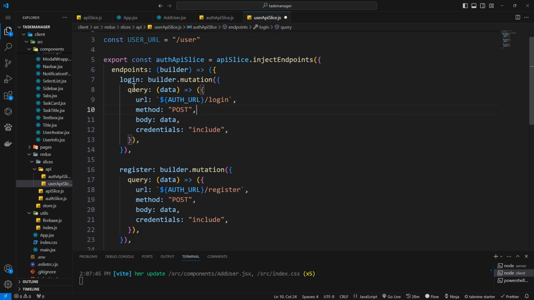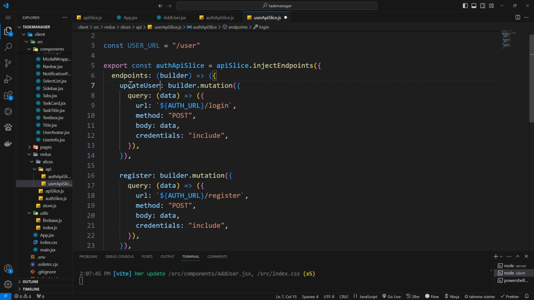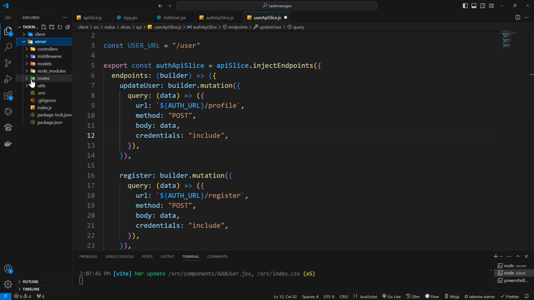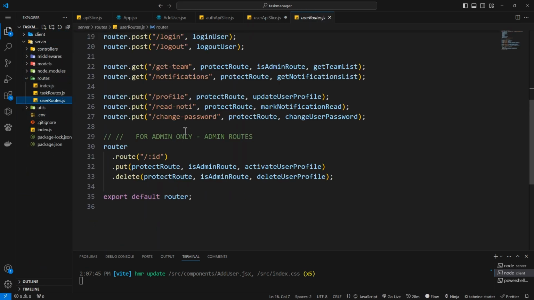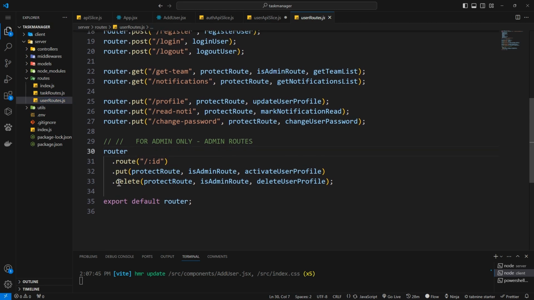So how are we going to do the update, right? We'll first need to check how we can update. We can change this name to updateUser, and here the endpoint is profile. Maybe I can open the routes and userRoute. So we're here. This update, this is what I want to do, right? Not this.